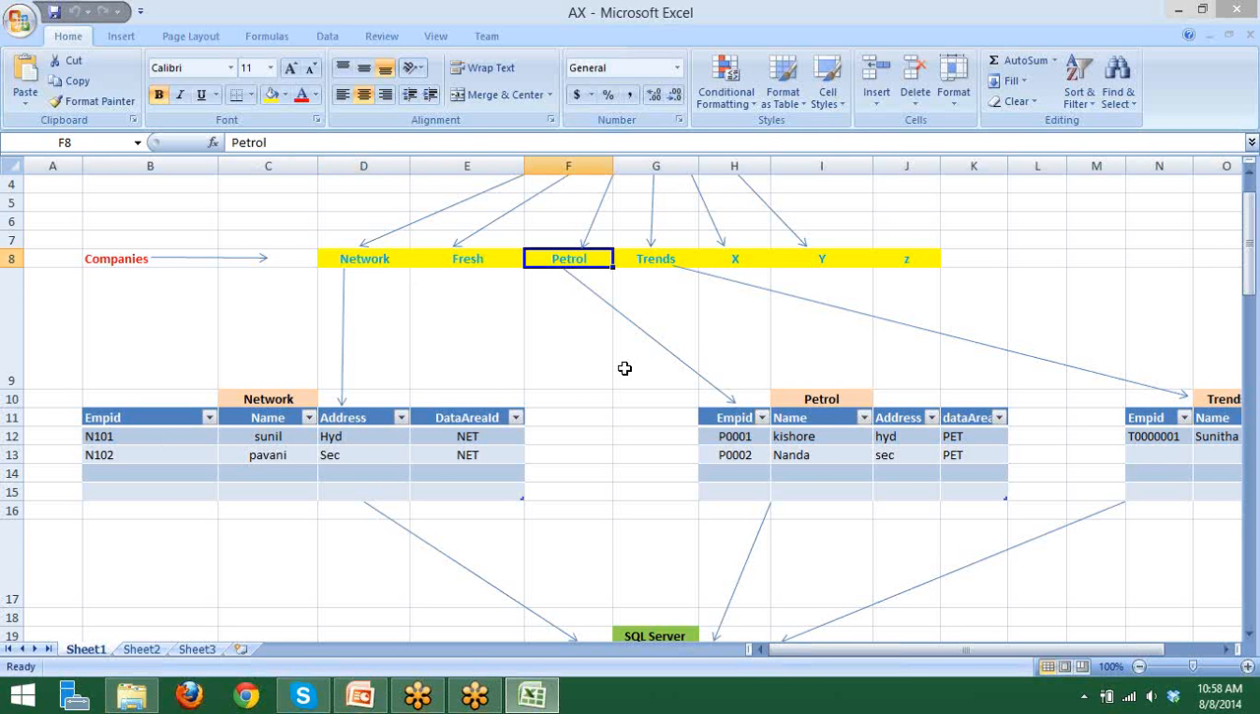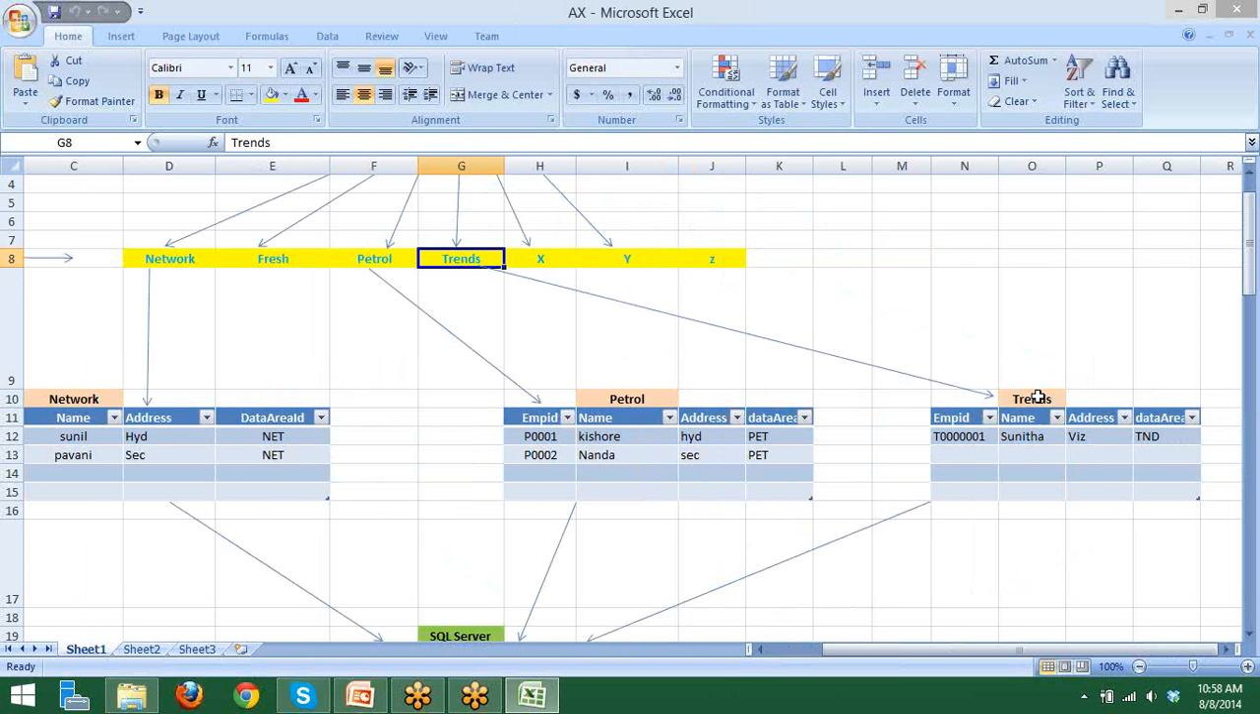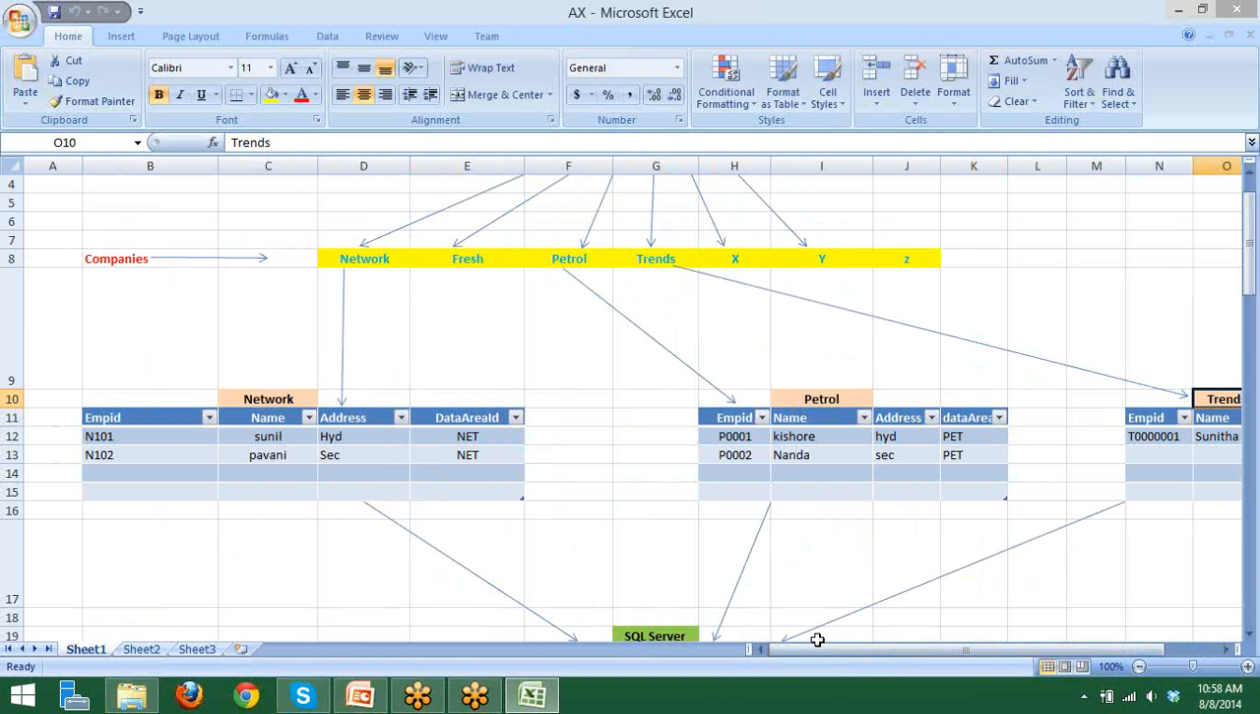In the petroleum company also, the functionality is the same. I'm going to maintain employee ID, name and address. In the trans company also, the functionality is the same and the information is the same. But here I'm using the same table, and data is stored on the basis of the data area ID field. If I store my information for the networking company, the data will be stored in the name of the data area ID, but we are using the same table. I'm not going to create n number of tables. Only one table is created, and that table accommodates all the information of all the companies on the basis of the data area ID field.